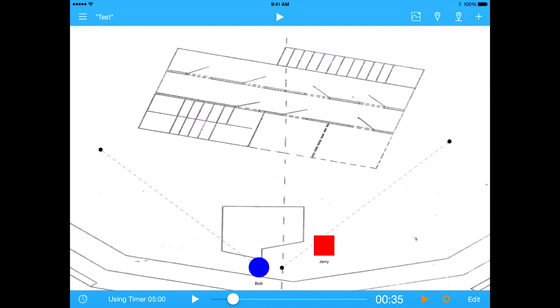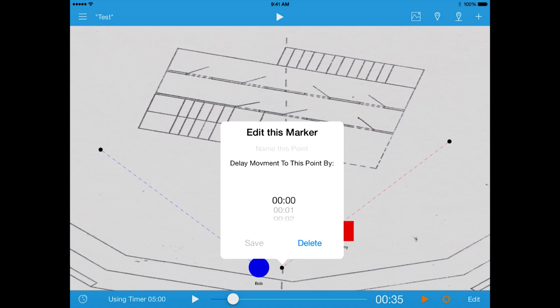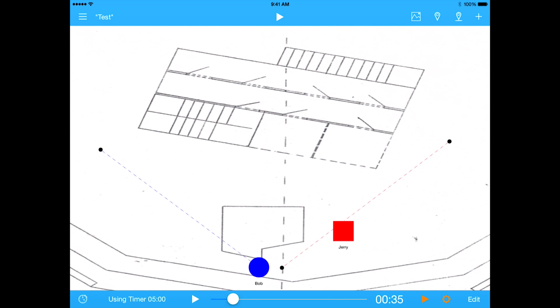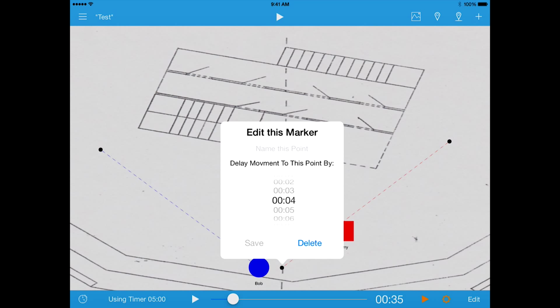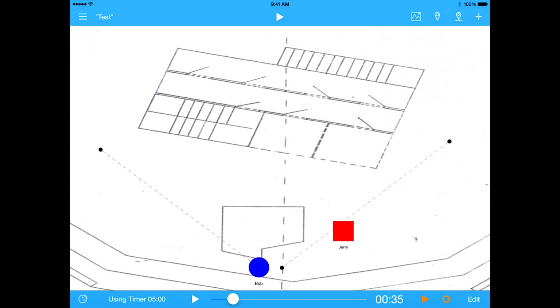But maybe I want Jerry to be delayed by a couple seconds. Like I don't want him to move right away. I want him to wait, let's say 4 seconds before he starts moving. So I added that point, and now the delay is set to 4 seconds, and I tap away. And now when I move the scrubber back to 0 and then hit the main play button, Bob's going to move, Jerry's not. He's going to wait 4 seconds.